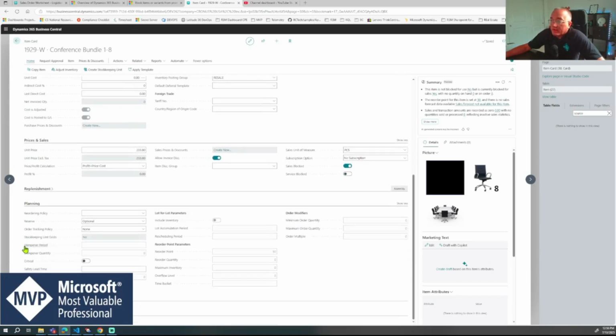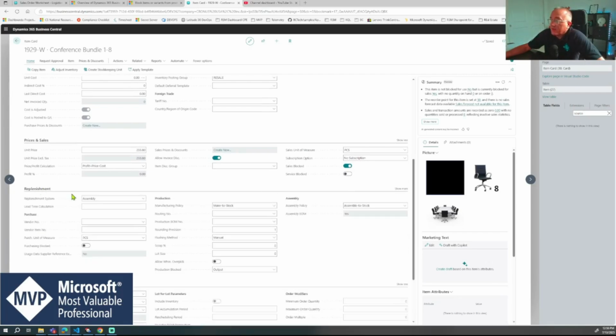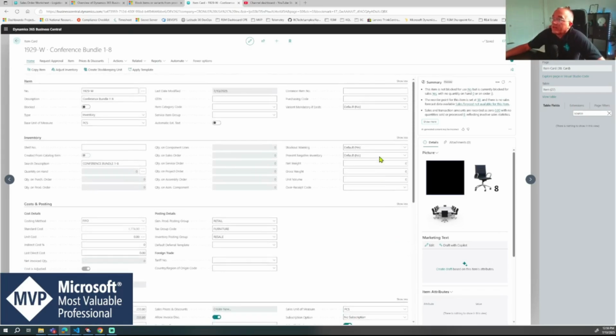And under, let's see if it's under replenishment. Yes, it's under replenishment. We have also purchasing blocked and production blocked. Right now the purchasing blocked is false, so we are free to order new 1929W item from vendors, but we cannot output the production of this item. So this is the situation right now.